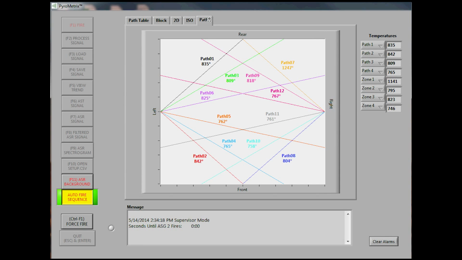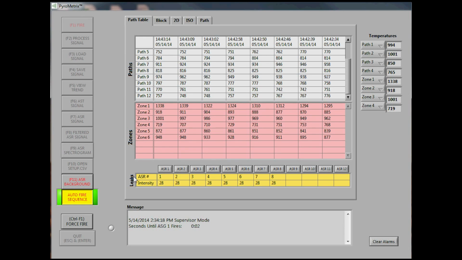And moving on to the path display, this just gives us a virtual look at how the paths are defined. Right now we have all of our ASG1 over here on the left side and our ASG2 over here on the right side, and the paths corresponding to each one going out. We use these paths to define the zones, as you saw over in this block diagram, and so that's where that information comes from. And again, this is just a nice clean view of the path temperatures. And one more thing about the supervisor mode, if we go over here to the path table, again, we can see that down here under this leaks display, we can monitor the noise level of each ASR.